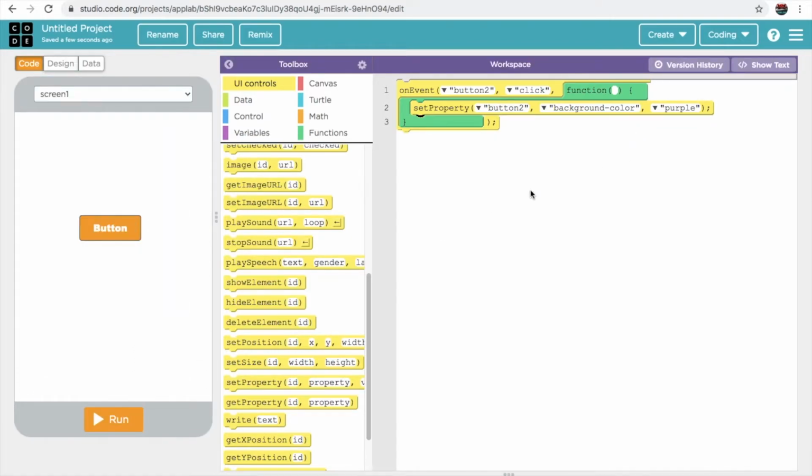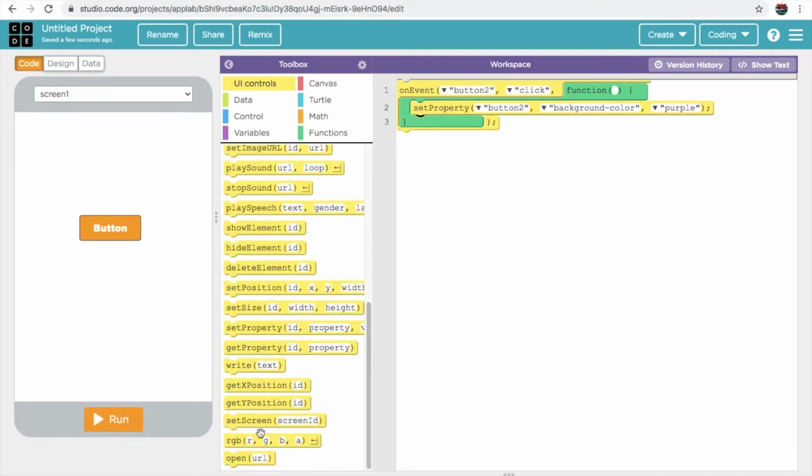Now let's select random colors. Let's scroll down. In the codes we can find RGB. Let's click, drag and place it here. R means red, G is green, B is blue. Here the first place represents the red color, the second place represents the green color, and the third place represents the blue color. And the last place represents the transparency of the color, that is, the brightness of the color.